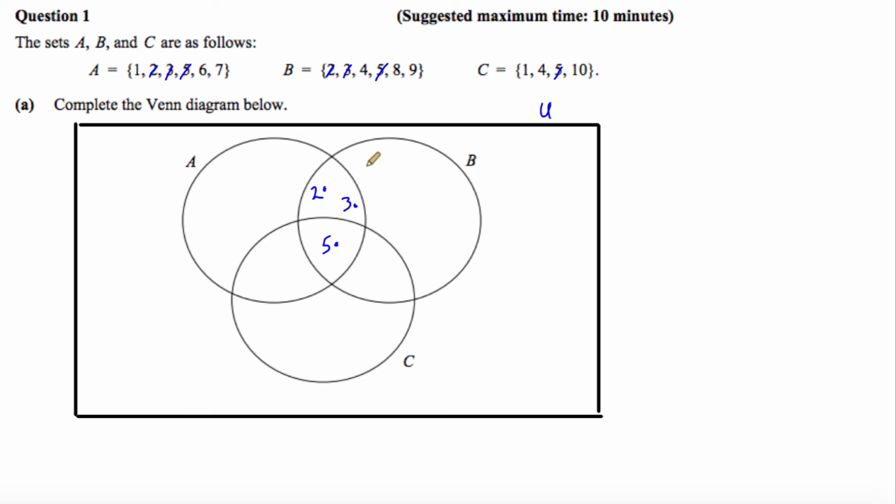Okay, so if I do this region here now, what's in B and C? I can see that the number 4 is in B and C. So I'm going to put the number 4 here. And then if I move over to this region, what's in A and C? Well, I can see that the number 1 is in A and it's in C. So the number 1 would go here.